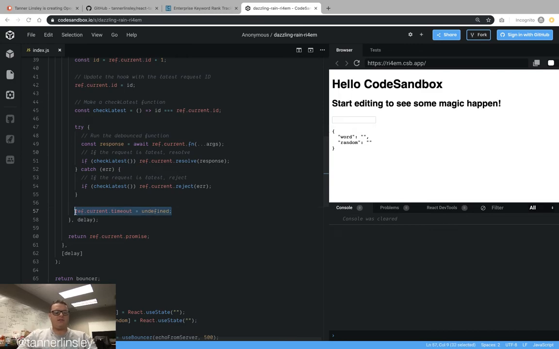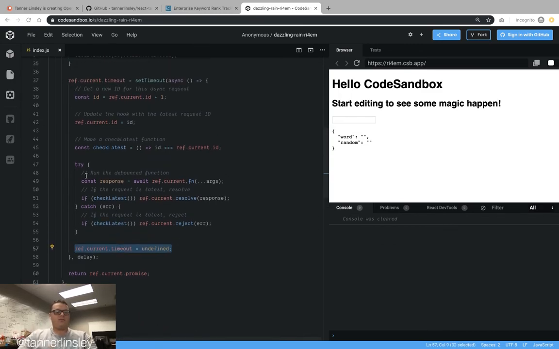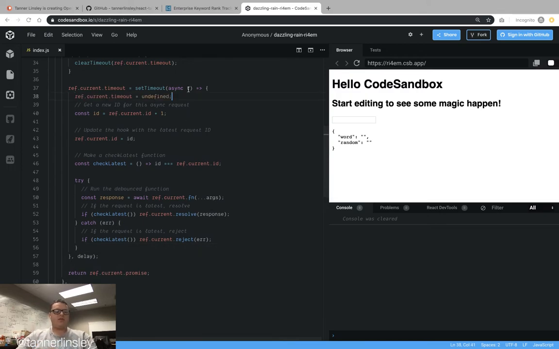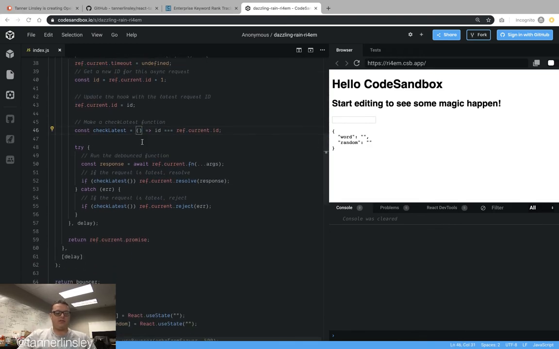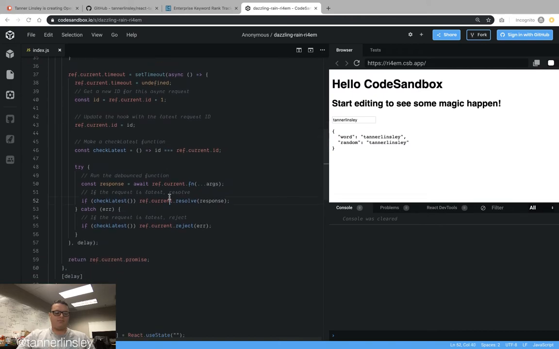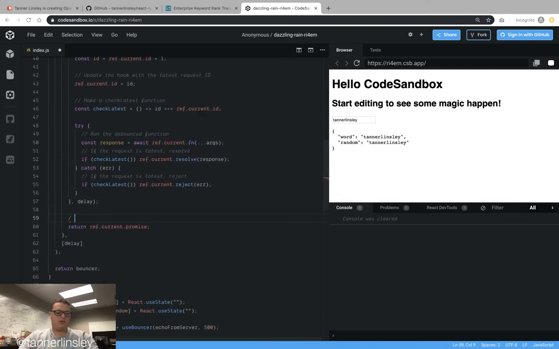And when the timeout is done, we want to reset the timeout. Not when the promise is done. It's when the timeout runs. Let's see. When the timeout runs, we want to reset the timeout right there, equals undefined. I think that's what we want to do. Random 10 seconds is kind of a long time to wait, but it should echo. There we go. Okay, and then we want to return the promise. Always return the promise. Okay.